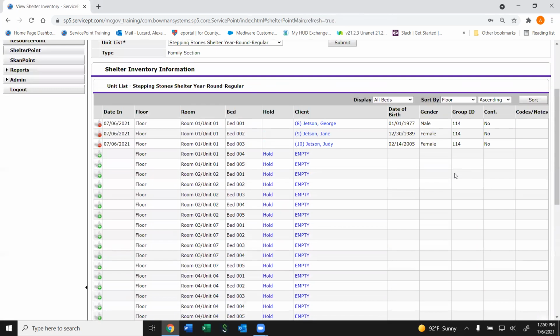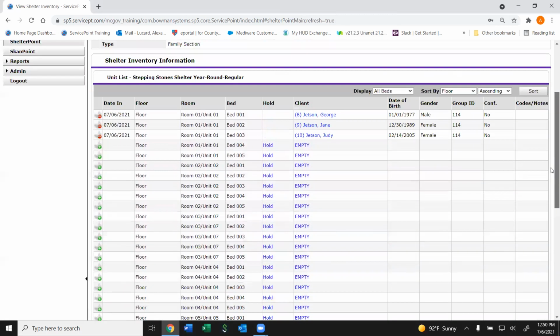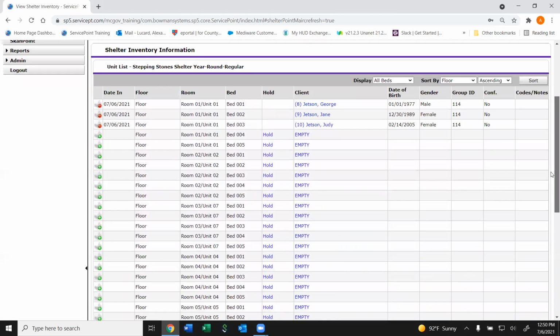And here we can see that the Jetsons that have been done correctly are grouped together. There's George, Jane, and Judy, all there in Unit 1. But poor Elroy's all the way down here in Overflow. And Astro's even worse off because he's not in your program. You can't bill for him.